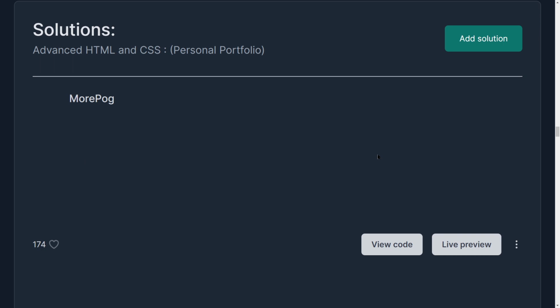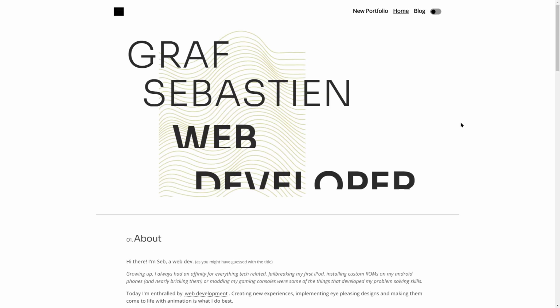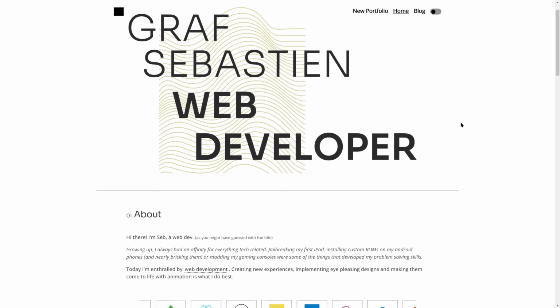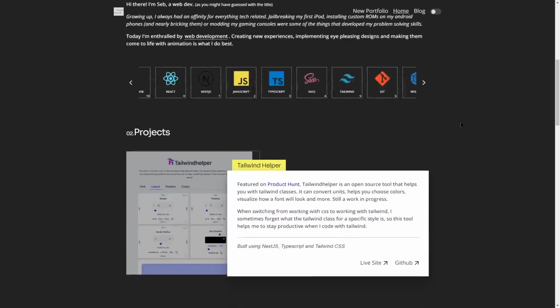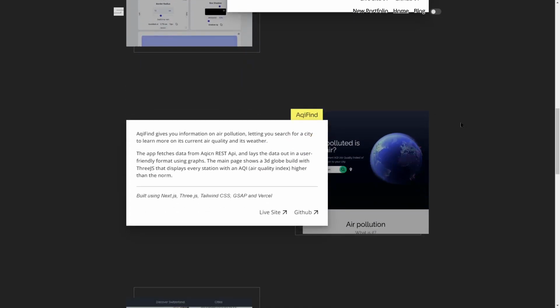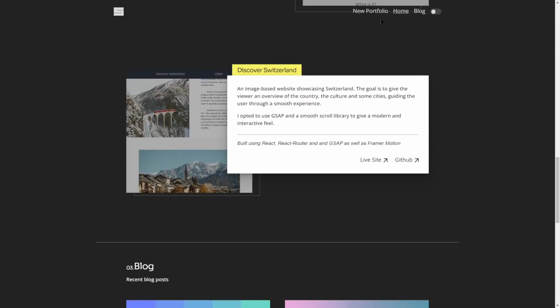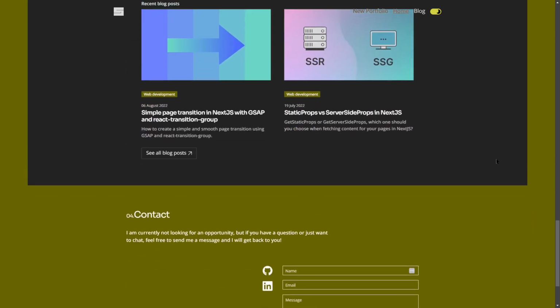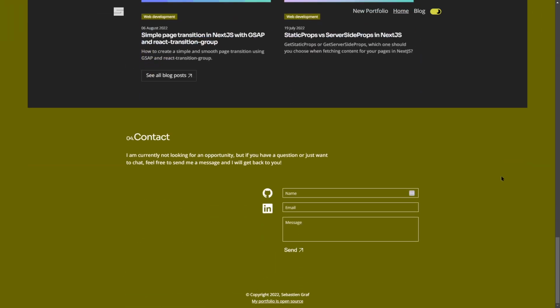So here are some example solutions. So this is a beautiful portfolio website. It turns dark when you scroll. There are some nice parallax effects. You have the screen on top. You can also turn it white or dark. And then you have the blog posts, and finally the contact.